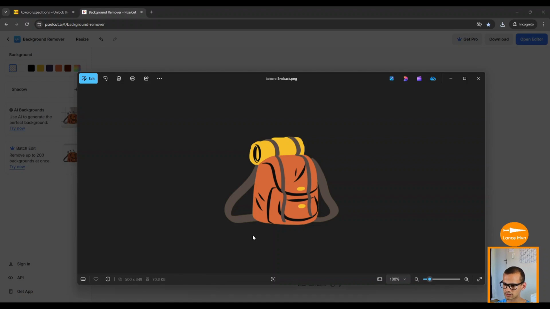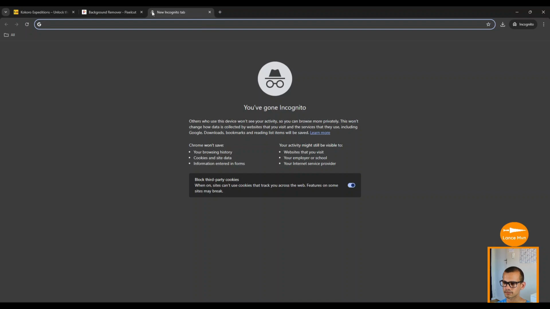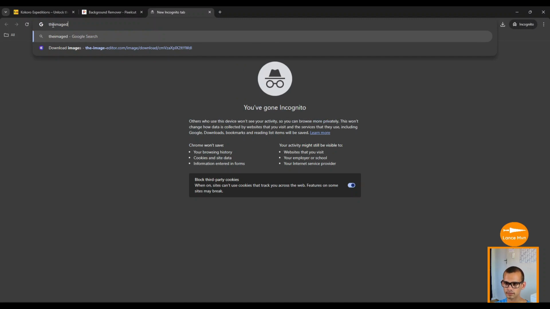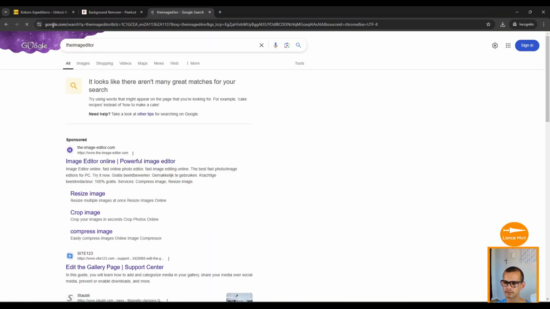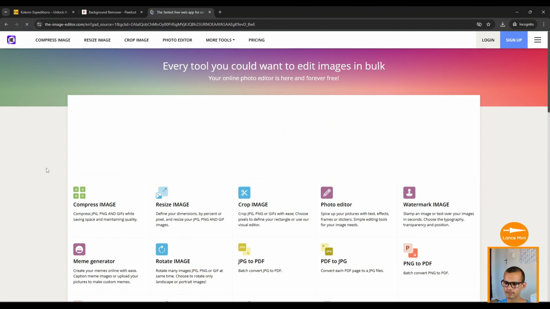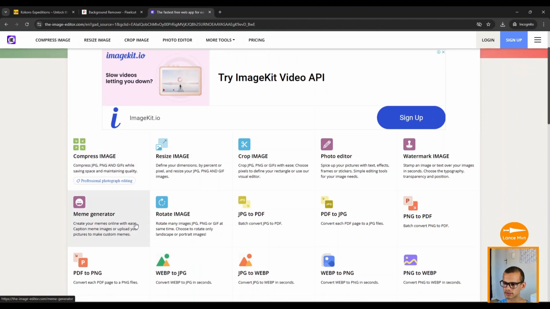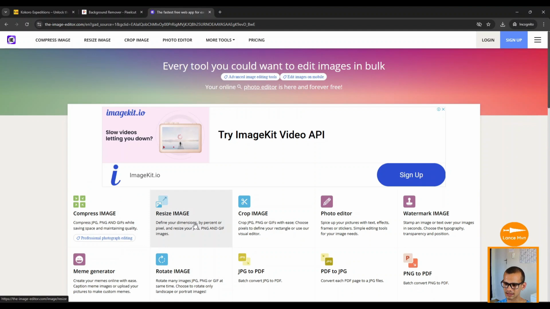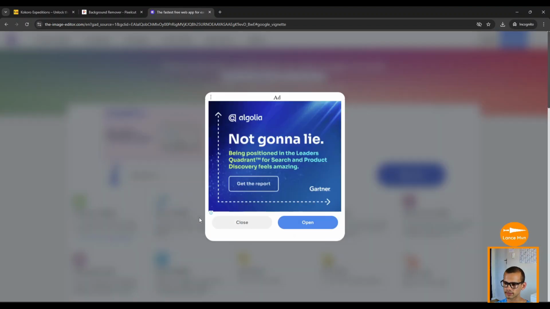So to make these dimensions 32 and 32 like they need to be, I'm going to open another tab and then type in the image editor. And I'm just going to click on the first link. There's a whole range of options here, but we're going to click on resize image because that's what we want. And I'm going to close the ad.